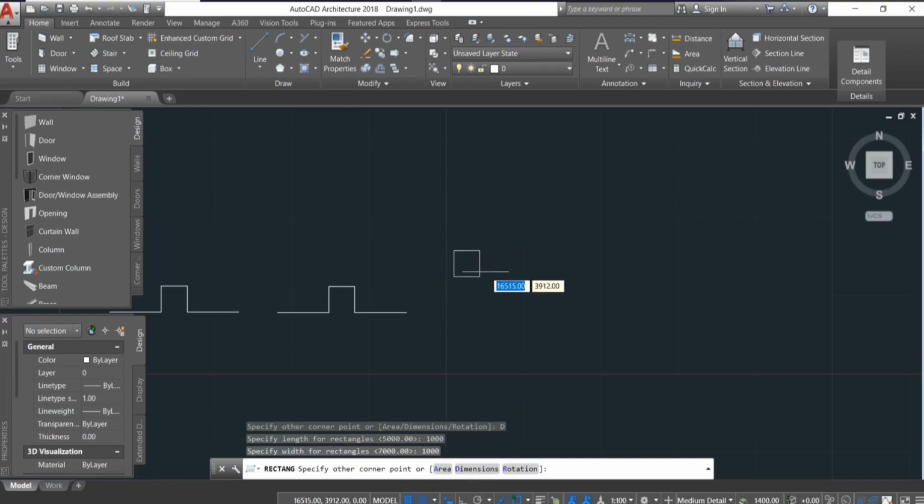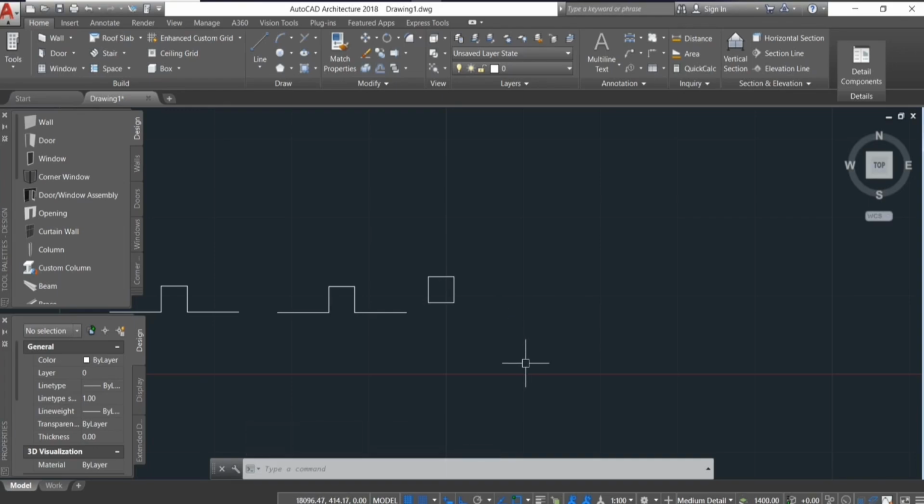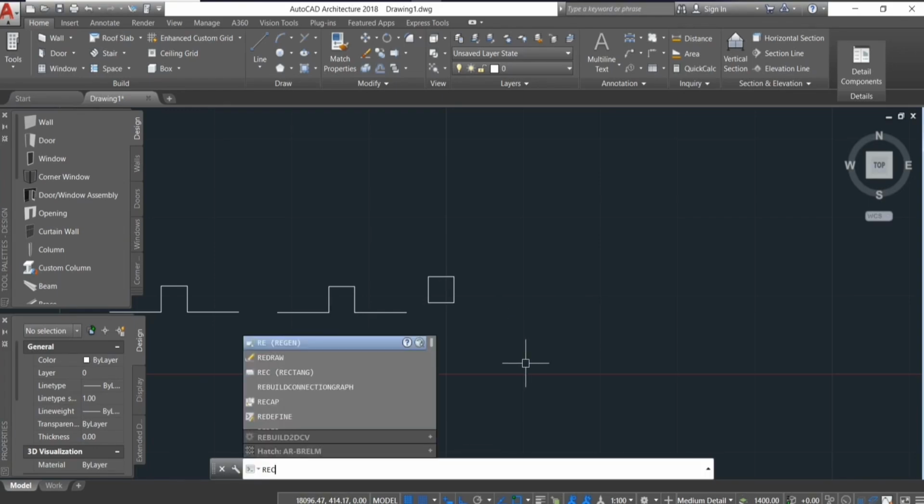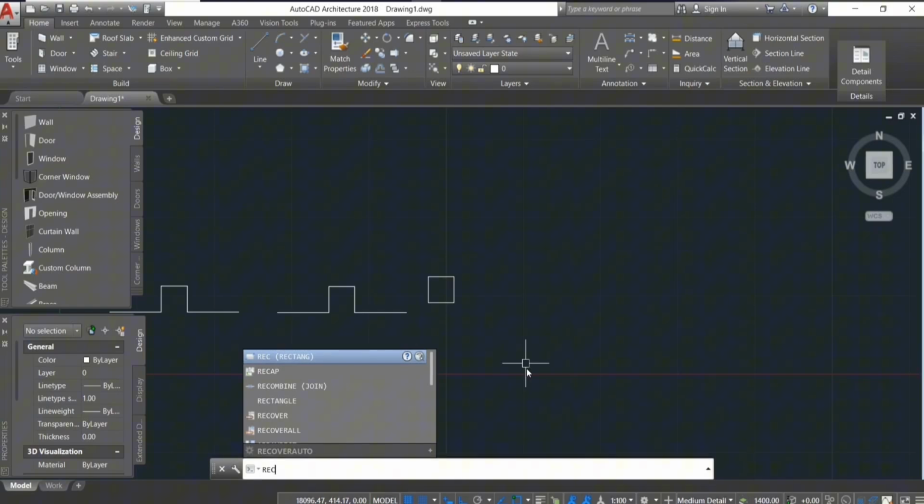So you see we have our perfect square. So wherever you want to place it, you will then place it here. So you click and now you have your perfect square. As simple as that. Now we've drawn a square. Let's draw a rectangle next. So REC plus enter.